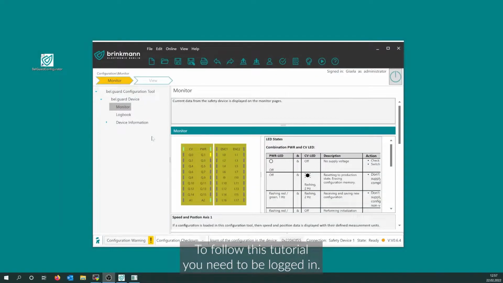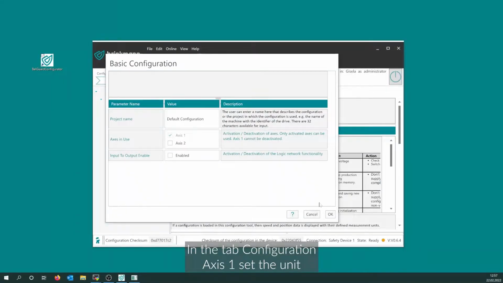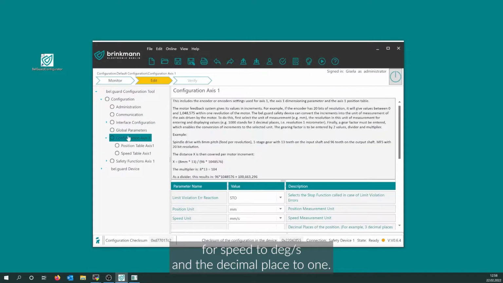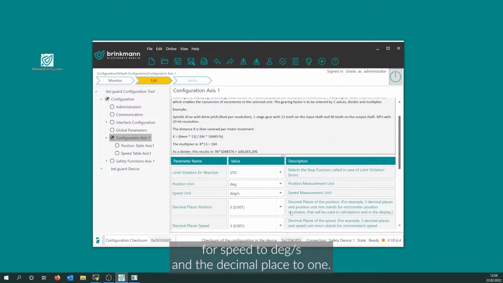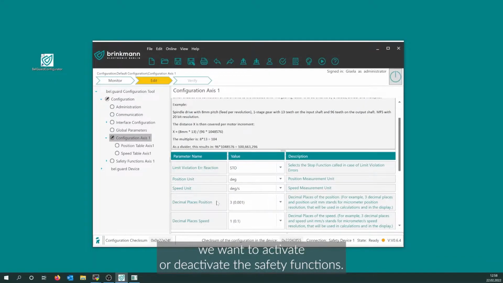To follow this tutorial, you need to be logged in. Then create a new configuration. In the tab Configuration Axis 1, set the unit for speed to degrees per second and the decimal place to 1. Now we will configure inputs with which we want to activate or deactivate the safety functions.